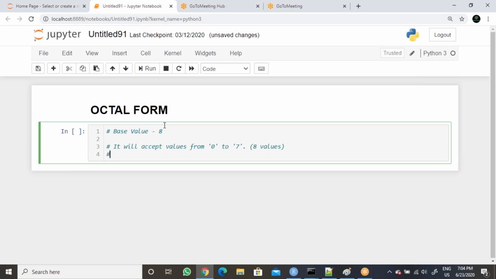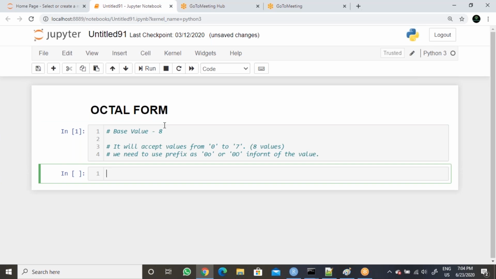Now, when we are using octal form, we need to use a prefix: 0 small o, or you can say 0 capital O, in front of the value. Same as we did for binary form. Now if you observe in a project anywhere 0 small o or 0 capital O, then you can consider that is octal form data, or octal data.